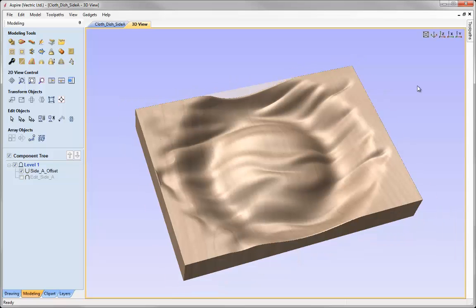The only other operation you might want to do before you start machining this is to smooth it a little, and that's just because as you offset something inwards you can sometimes create sharper creases within the part, and it may be worth going in and smoothing those out just a small amount in order to allow the tool to cut them nice and cleanly.